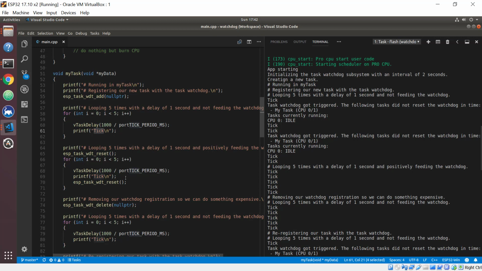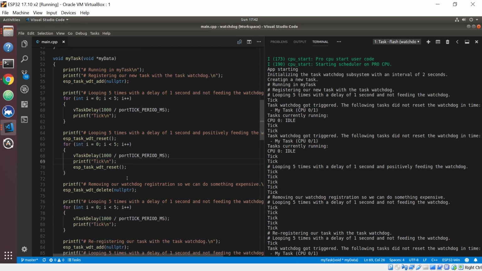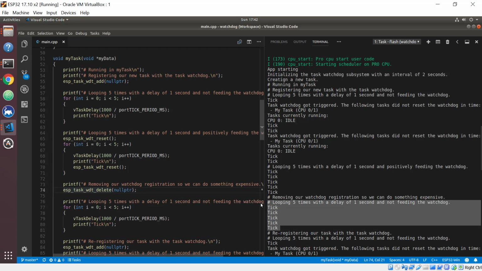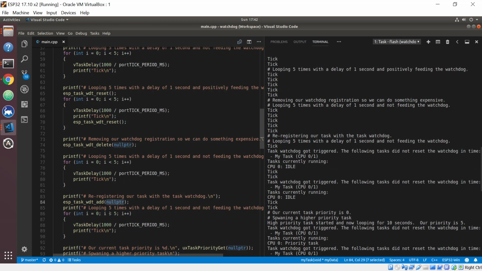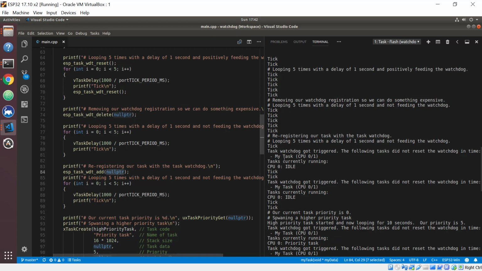Now let's imagine that in our task we need to do something that I consider expensive. We know that we're not going to be able to feed the watchdog for a period of time. So what we can do is delete our registration with the watchdog timer, and what that means is even though we're not feeding the watchdog, we are not getting watchdog timeouts because we've explicitly deleted our watchdog. We can re-add it again, and now we can go into a loop, not feed the watchdog, and we see that once again we are being told that we're not feeding our watchdog.